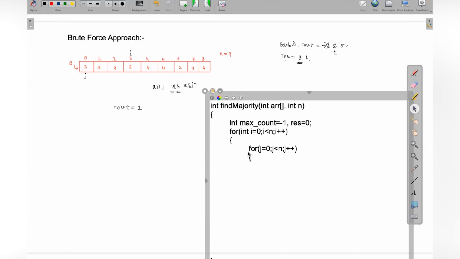But before these two, you have to take one count variable, because every time the count value will change. In case I have taken count equal to 0, let's say, then even though i and j point to the same, you have to take it. So I am writing slightly different than what I have explained there, because I want to give both flavors of that. So if array of i is equal to array of j, now simple, you can increment the count value.